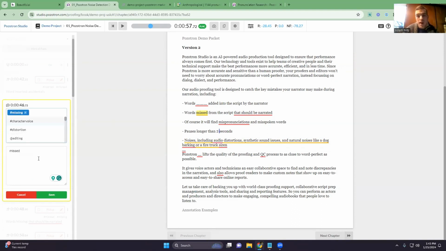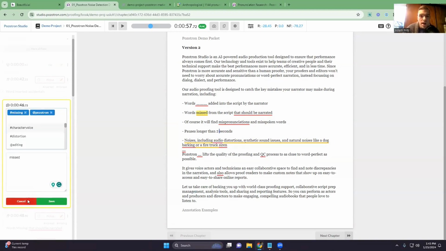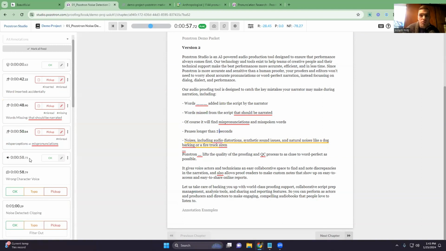If you want to notify Pozotron that we missed that, you can tag @Pozotron and we get a notification. It is very, very rare that Pozotron will actually not catch a missed word. That's one of the main mistakes that are very obvious to Pozotron, so you shouldn't run into that. But if you do, definitely tag @Pozotron there so we can take a look at what happened. All right, another question.